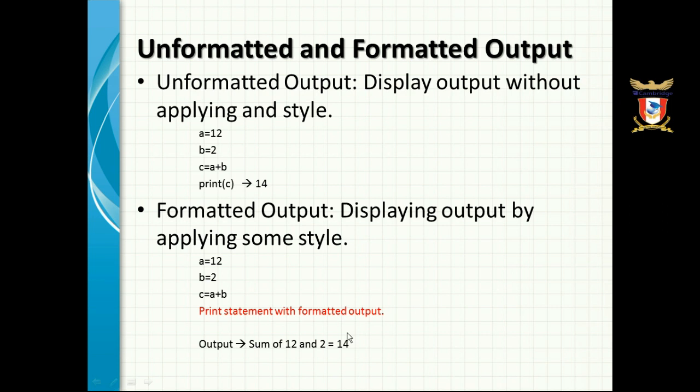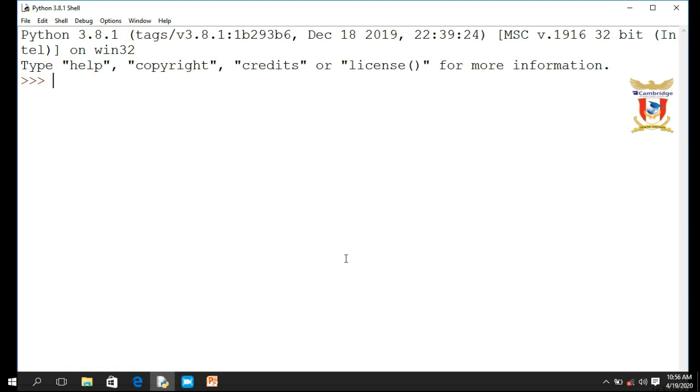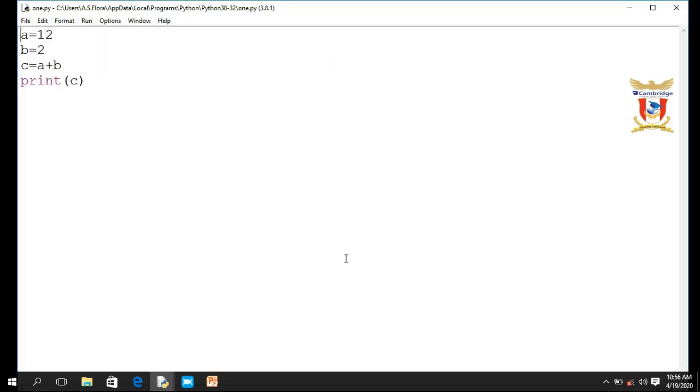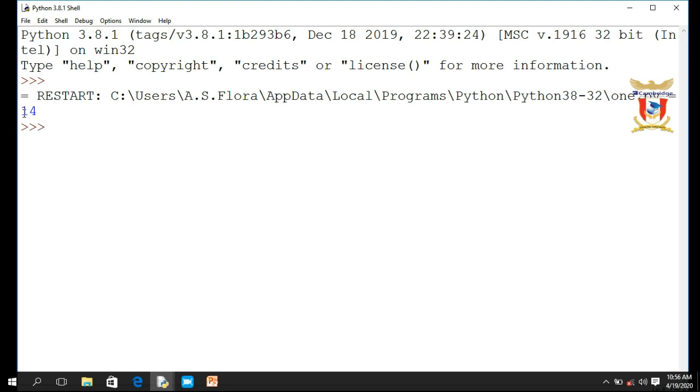We have many techniques and inbuilt functions in Python to perform formatting on the output, but we can also use some manual techniques of concatenation. Let's get started with an example. First we'll discuss unformatted output. We'll write the code in a .py file: 12 plus 2 equal to the result. In this code we are not applying any formatting. Just save the code and check the result.